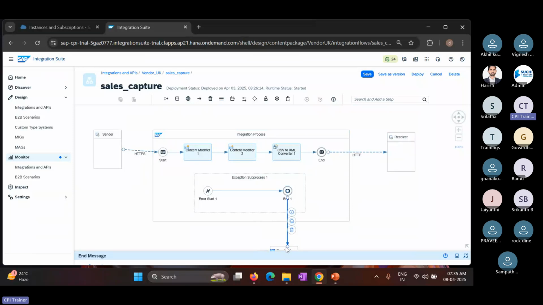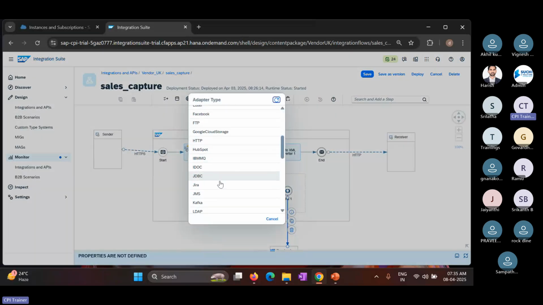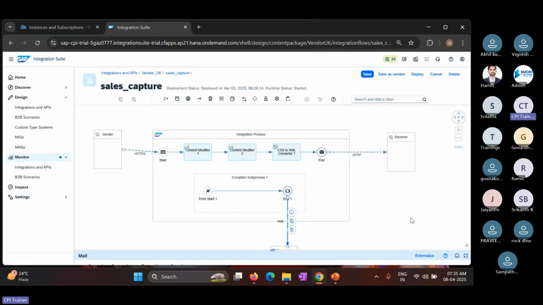Now let's check about the mail. Okay, so in the mail, how will we get the mails? I'll show you today itself. We can do that and we will configure the same as well. Okay, so this is how the exception process will work. Do you have any questions on it? Please let me know so that we can discuss, or we can move further.